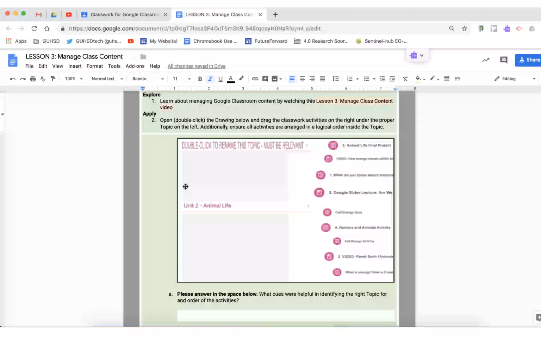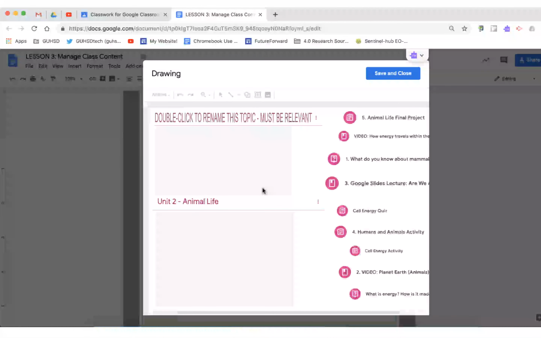You will first open by double-clicking the Google Drawing below and drag the ClassWORK activities on the right under the proper topic on the left. So let's double-click. It's going to open up a Google Drawing. There's one topic here that is unnamed. You'll want to double click this to name the topic appropriately based on the contents underneath.